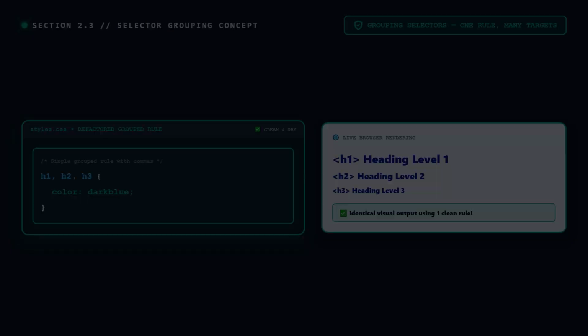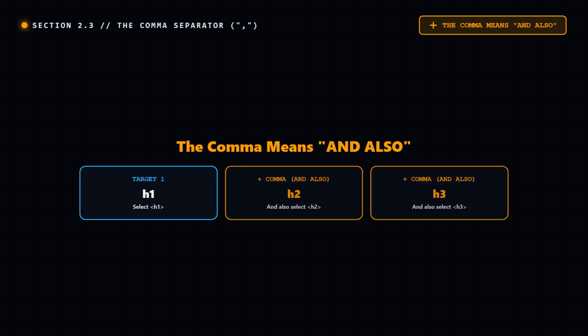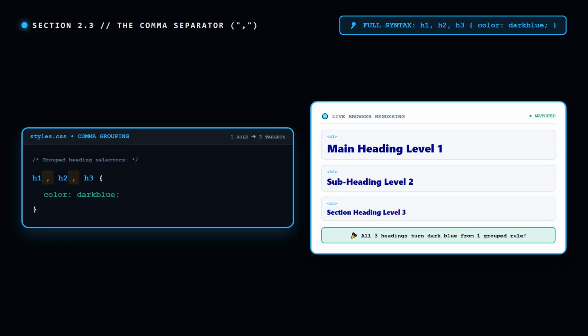Let's see how. To group selectors, you write a list of selectors separated by commas. The comma means "and also." So H1, H2, H3 means select H1 and also H2 and also H3. After the list, you put your normal curly braces and the declarations inside. For example, h1, h2, h3 { color: dark blue; }. Now all 3 heading levels become dark blue. The browser treats each selector in the list as if it had its own rule, but you only wrote it once. This is much easier to read and maintain.